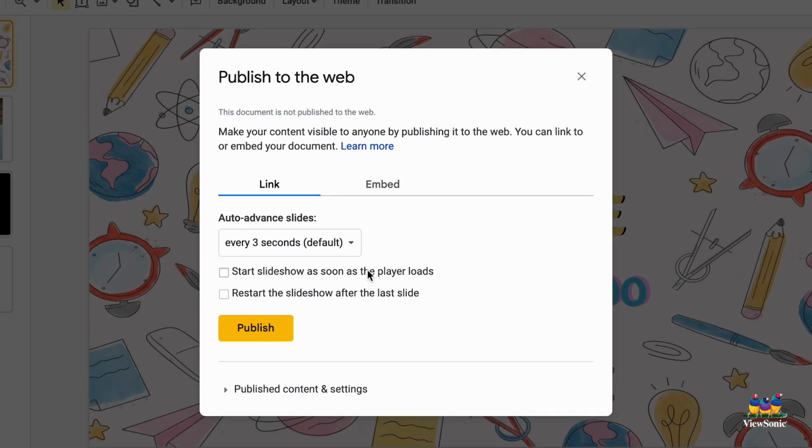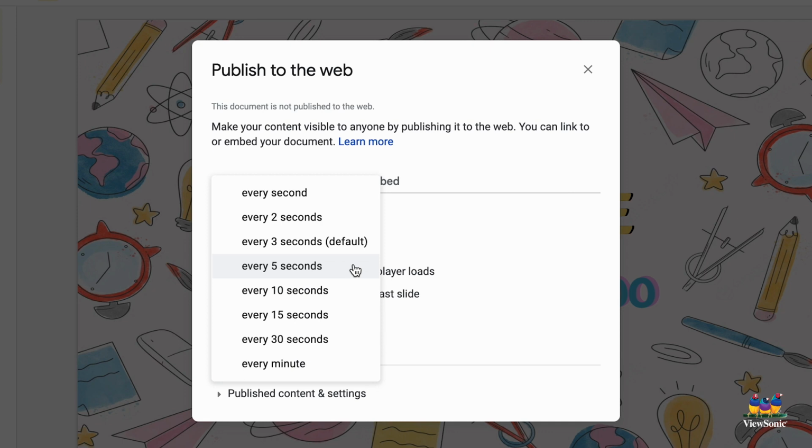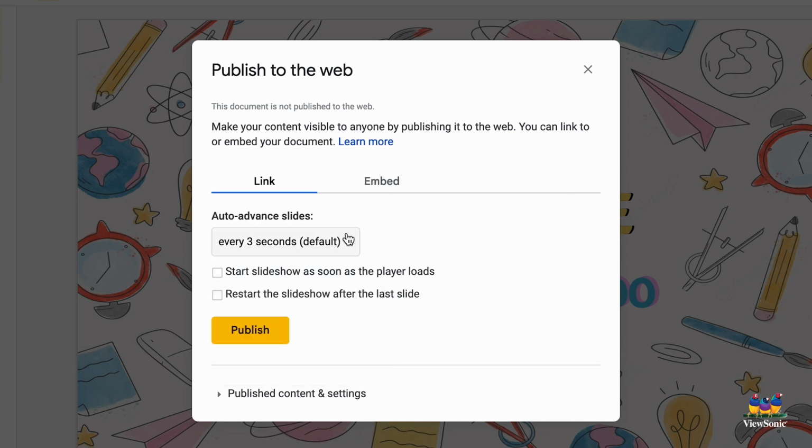Now, this is where we can configure what the slides presentation is going to do. For example, how often does the slide auto advance? We want to make sure the Start Slideshow button is selected, or it'll just sit there on the first page. And if you want it to loop, I suggest selecting Restart the presentation.